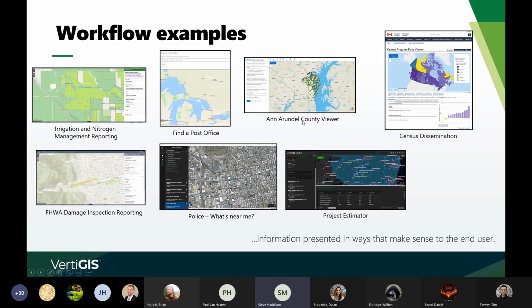Anne Arundel County Viewer, definitely worth checking out, folks. Here's an application built by Anne Arundel County in Maryland that allows citizens to use workflows and get at information that they need about their specific areas. Who's their counselor? Who's their congressperson? What projects are underway in the community? When is my trash being picked up, et cetera, et cetera.